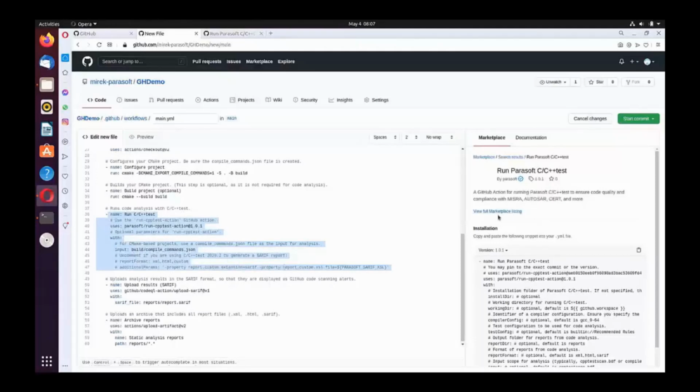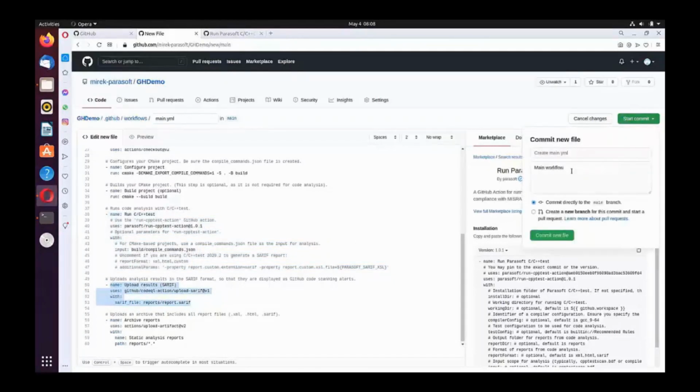We'll use the default values for our demonstration, which means that our source code will be scanned with the pre-selected collection of static analysis checkers called recommended rules. Once the code is analyzed, C++ test will generate a SARIF report which will be uploaded to GitHub and presented as the code scanning alerts. We are ready to commit our workflow now. Let's add a short comment and commit the file.